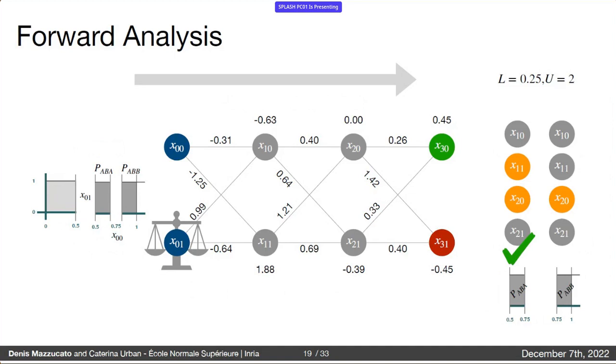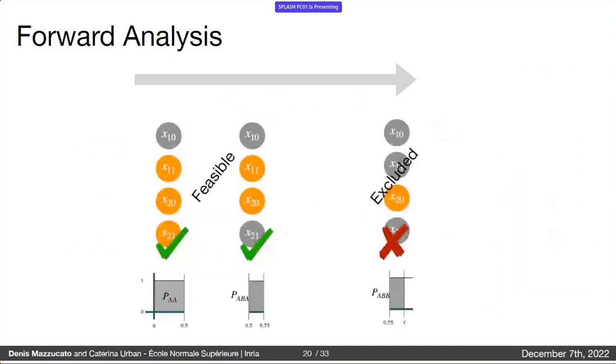What we do, we cannot partition anymore because we already reached the limit size on the x00 axis, and so we exclude the partition from the analysis. So after the forward iterator, we have 2 feasible partitions and 1 excluded. We are now ready to do the backward analysis.